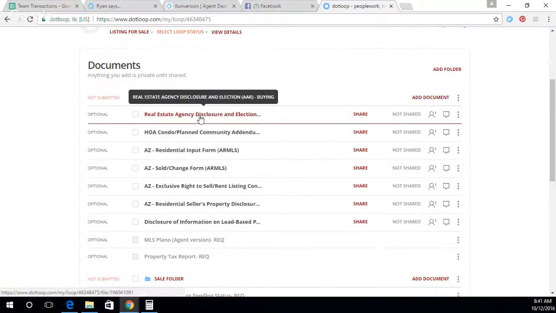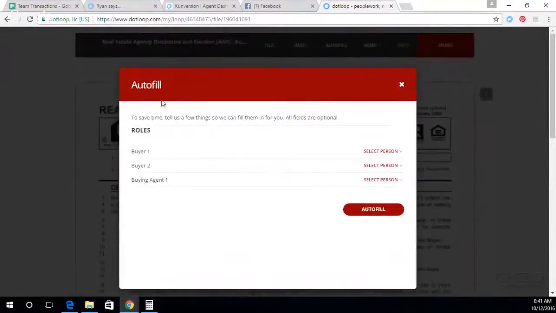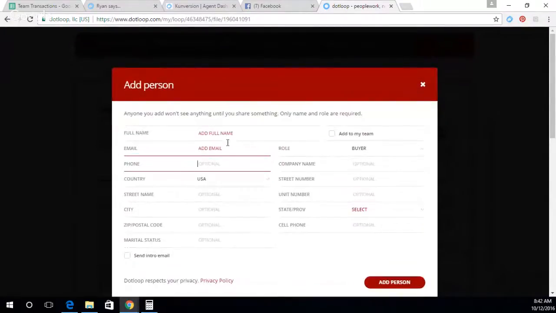Now, when you start filling this out, it's going to ask you this question right here: autofill. And yes, you want to do the best you can when you autofill it. So we're going to select a person. The person isn't on here, so we're going to go ahead and add a person. And the seller's name is Jimmy Johns. Can I tell I'm hungry so far this morning?